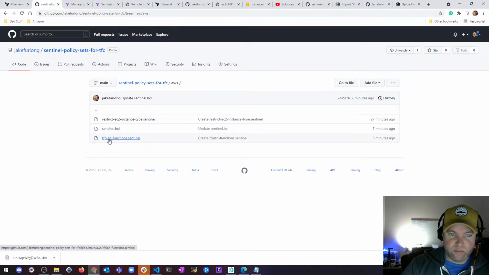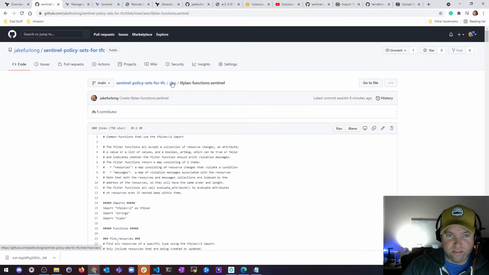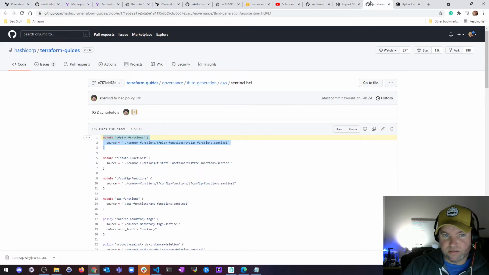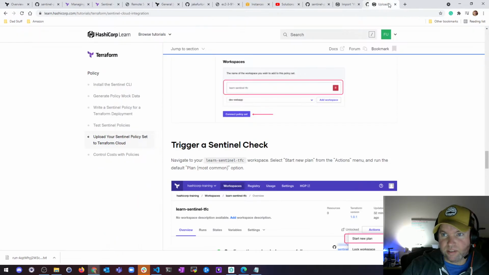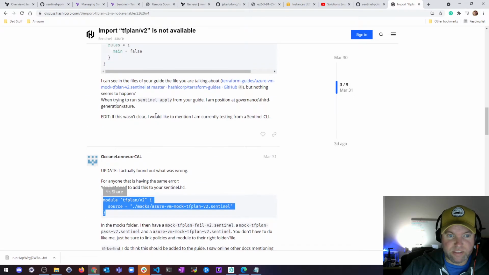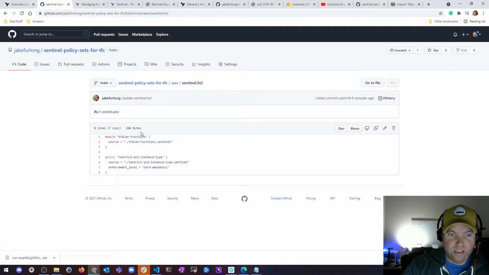And then I have a Terraform plan-functions sentinel file that defines the functions that are being run, which is quite lengthy, a very, very long file. I just copy and pasted that from this repo that this guy's got. It's really good. His name is Roger Berlind. Great resource. Helped me get through this. So I take this module, Terraform plan functions, that I got from him, and I source it from within this very directory.